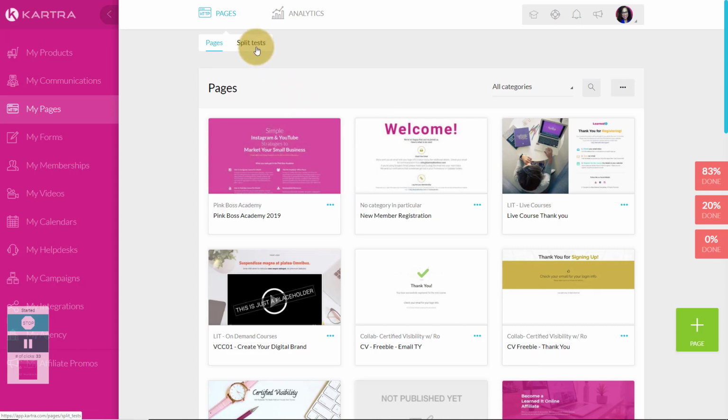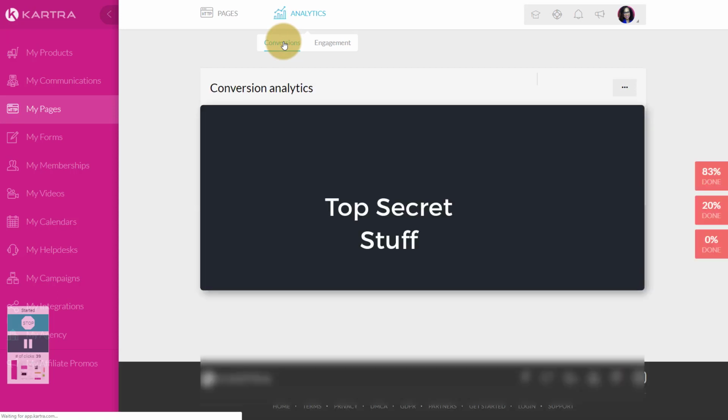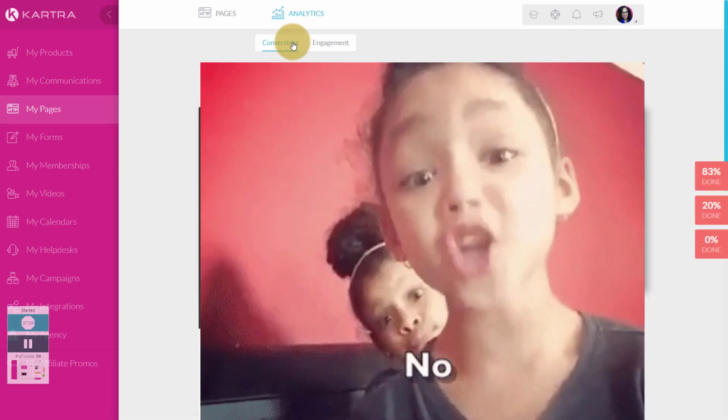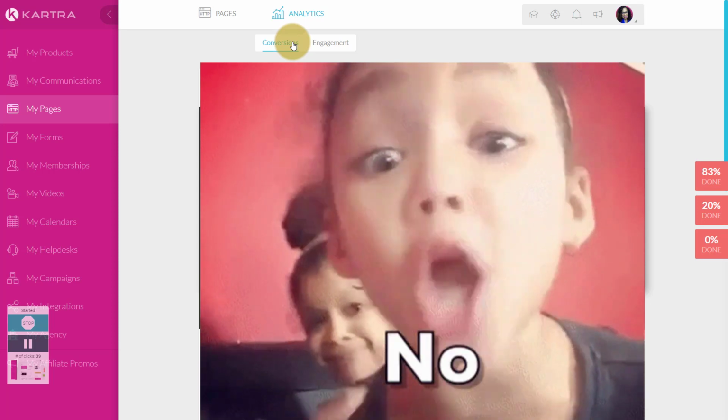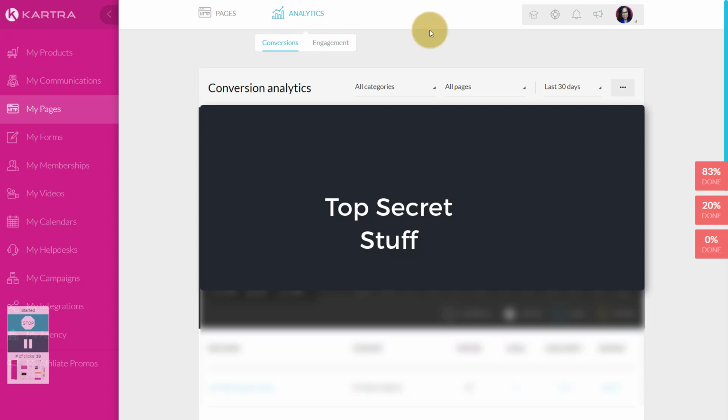Split test, I don't really use split test, but you can create it so that when someone goes to a link, it tries each of the pages to see which ones convert better or sell better, or which you get the most engagement on. What I really like is the analytics. So the conversions, I'm just going to go to conversions. And I think Kartra is one of the best tools for looking at conversions and things like that, or just analytics.